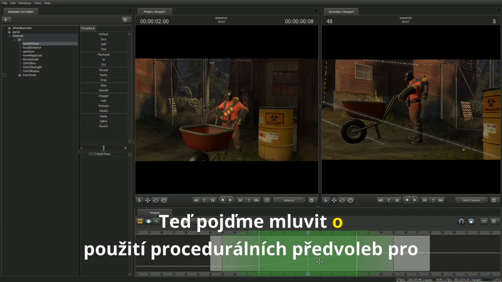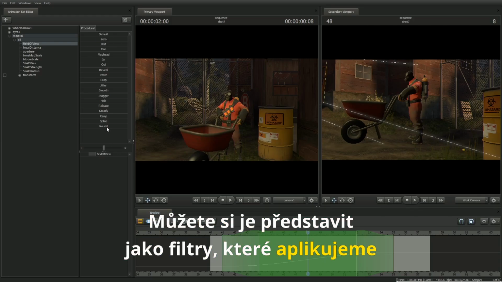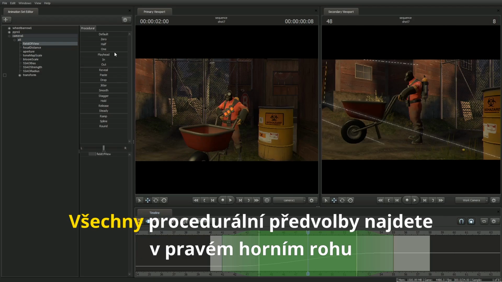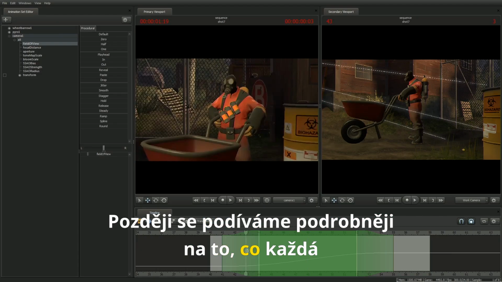Now let's talk about using procedural presets to modify an animation. You can think of these as filters that we apply to the motion through the time selection. You can find all the procedural presets in the upper right-hand corner of the animation set editor. Later we'll go into detail about what each one of them does.